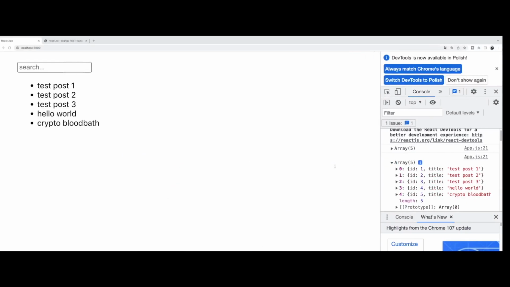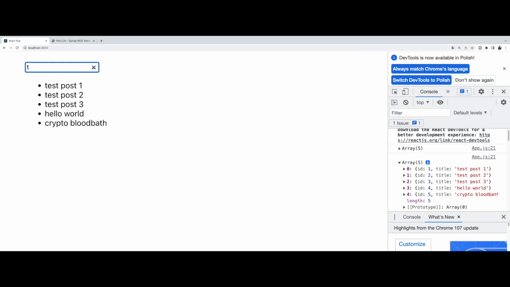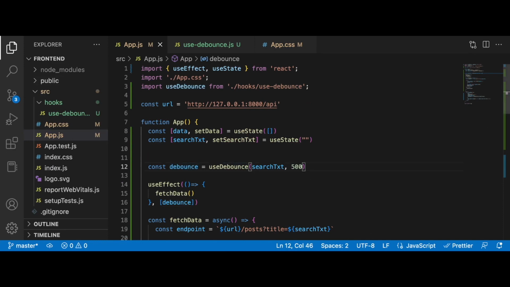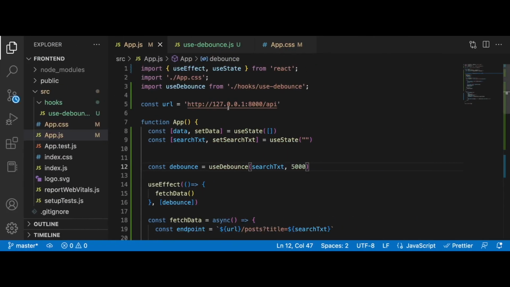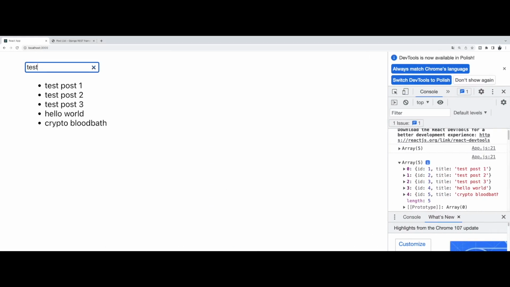So let's save this and let's try it one more time. As you can see, there's a delay. Okay, if I put here 5 seconds instead, you can see much better how this is working. So now I'm going to type T, 1, 2, 3, 4, 5, and there it is. Okay, so obviously 5 seconds is a little bit too long. Let's have a delay of half a second, and there it is.